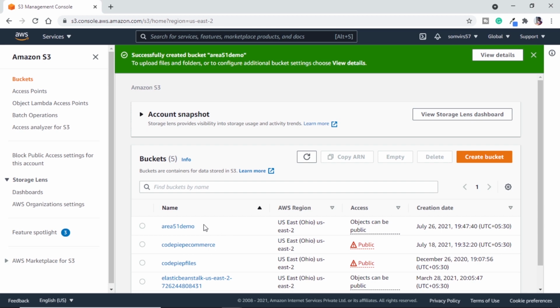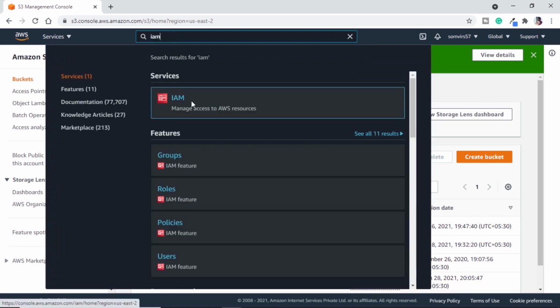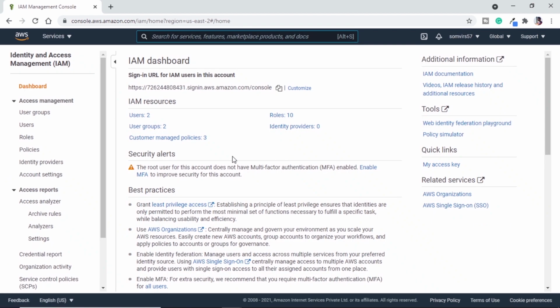Next step is to allow users to access this on AWS. For that I will go to IAM, where we can allow users on AWS to access different AWS resources. If I click on this, I will get to this page. On the left side we can see we have user groups. So we will create a group that can access our area 51 demo bucket, and we can add different permissions for different users inside this group.